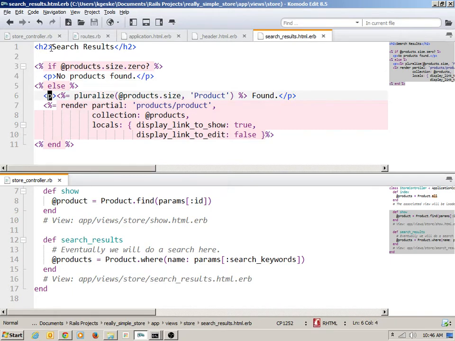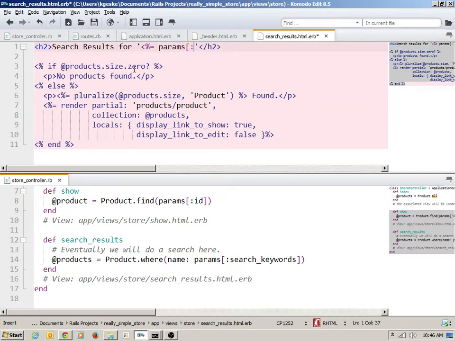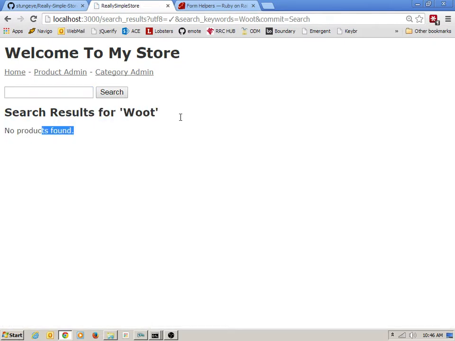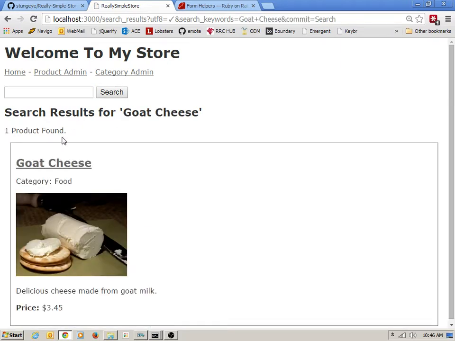I could even include what the search was all about, right? I could say search results for, and then here I could echo out the params at position search keywords, which was what we were searching for. And so woot, search results for woot, no products found. Back to goat cheese. It's looking pretty much like a search.